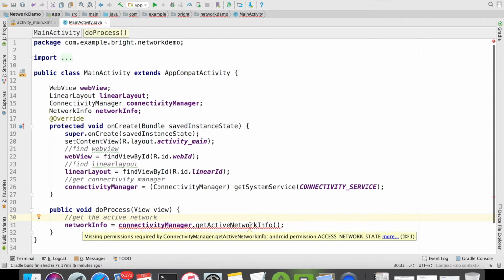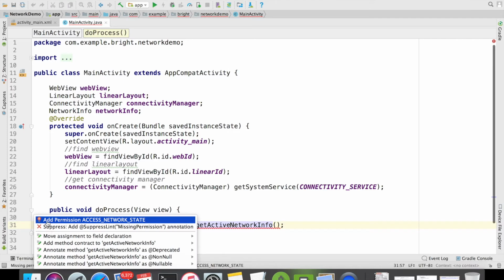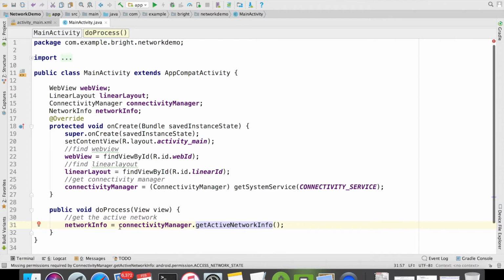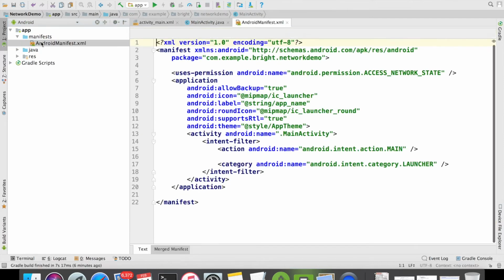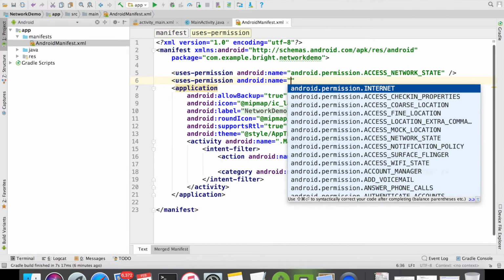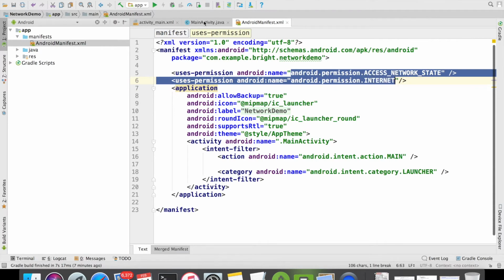Now it shows an error. The error says that it needs the permission access network state. So click here, you can see the bulb error indicator. Click it. Give the provision that add that permission. Now we can see that the error is removed, and we can see that the permission is added in the manifest file here. And also provide the internet permission also. This is mandatory, otherwise during runtime we will not get the expected output. So these two permissions are mandatory for our current app.